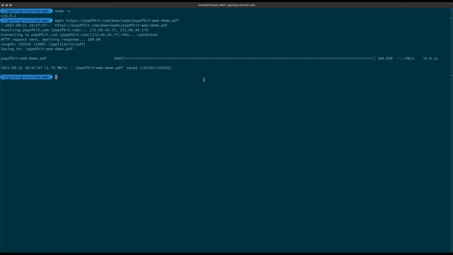PSPDFKit library files are distributed as an archive that can be installed as an npm module. To do so, we'll run npm install. We'll provide a save flag to indicate that we want to save the module in our project, and the name of the module, which is pspdfkit. We'll wait until it's installed and we have it in our project.